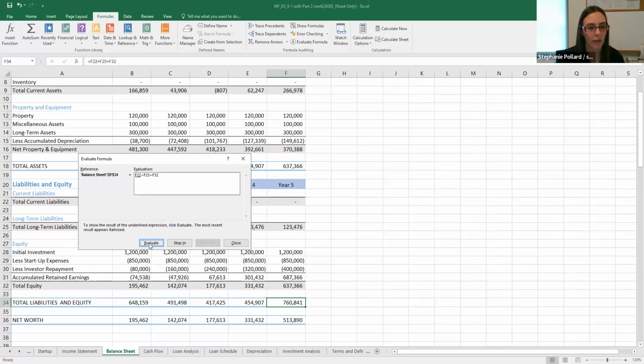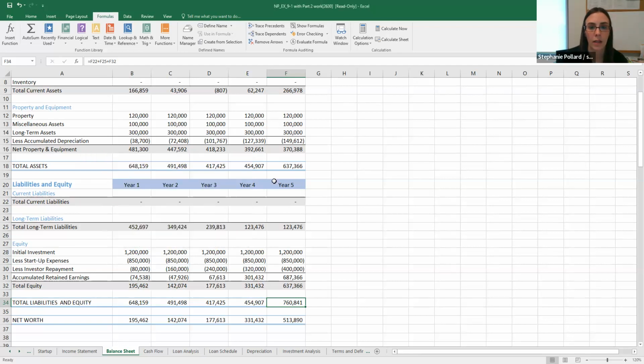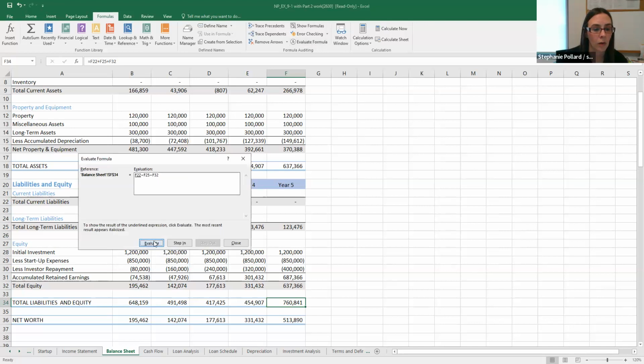If I click Evaluate, it will show me what that value was, and then it moves on to the next one. Again, I can click Evaluate here and keep going to see what these values were. The other thing I can do is step into the function a little deeper. If I click Step In, it will break it down and say, hey, this comes from this sheet. So this is from the loan schedule worksheet, cell E38 here.